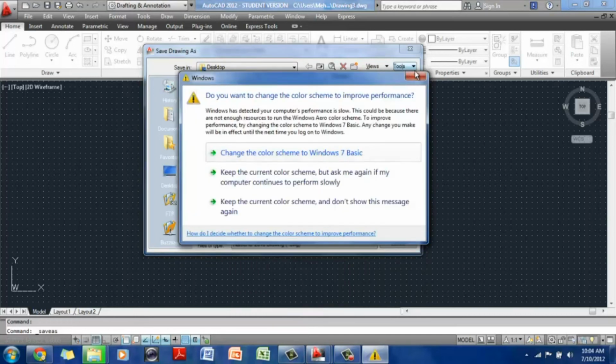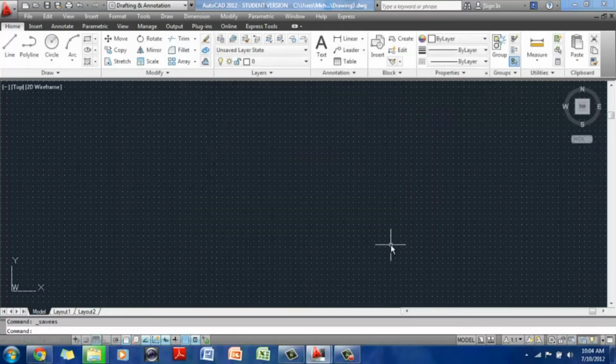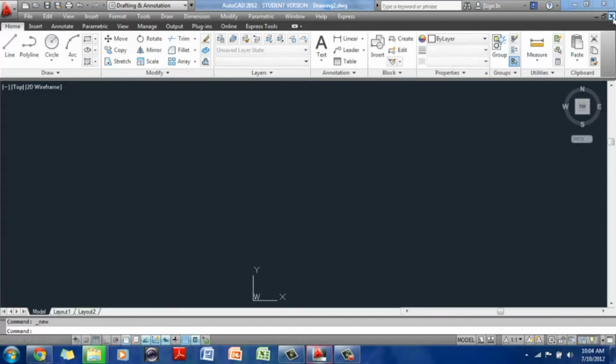I'm just going to X out of this. I don't want to worry about that, and cancel it. Okay, to close a file, you can either go here to the X arrow, not that one because that will close the software. This one is going to close the file. So if I click on that, my drawing number 3 file is gone.